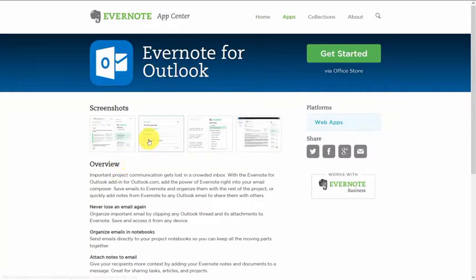integration with Microsoft Outlook. In fact, you can actually access that integration through Microsoft Office. Now, this application only works with Evernote for Business. So if you have the free version or one of the other paid versions, you will not be able to use Evernote for Outlook.